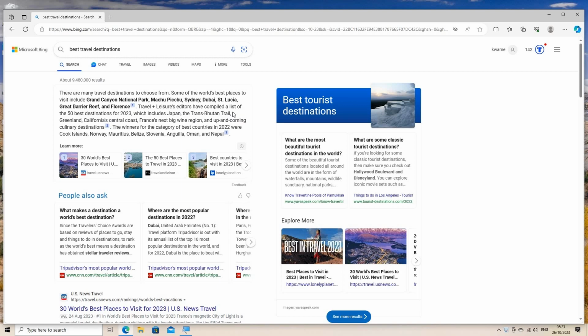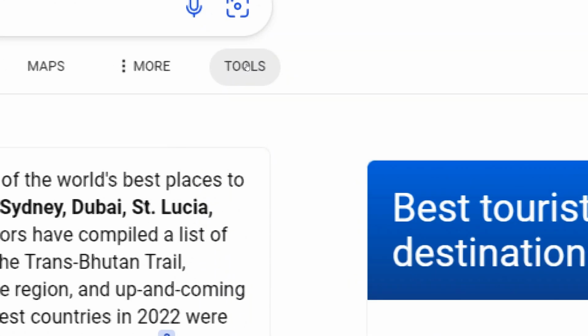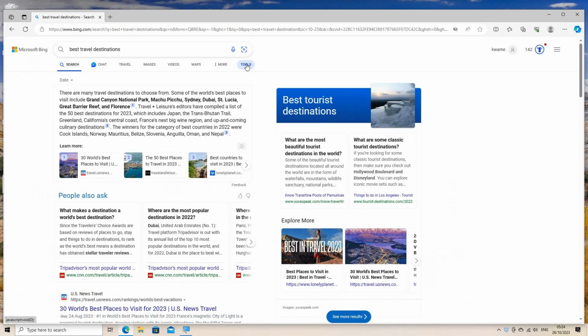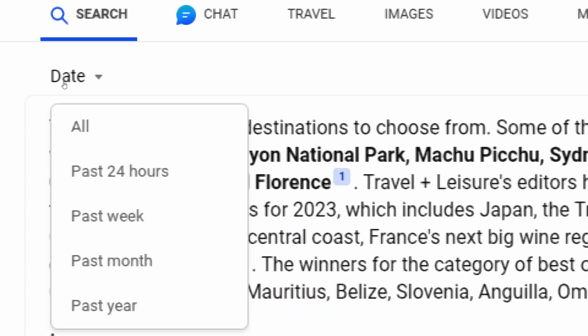Refined search. If you're looking for more specific results, you can utilize Bing's filters and advanced search options. Click on the Filters tab to narrow down your results based on factors like date, category, and related terms, helping you find exactly what you need.